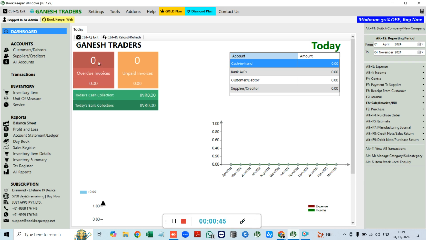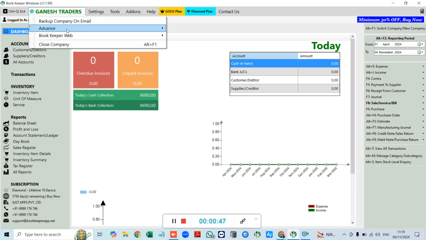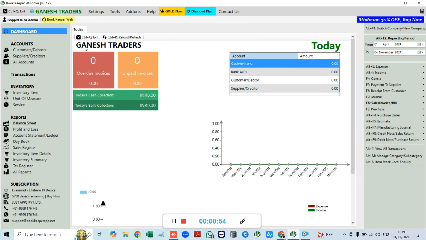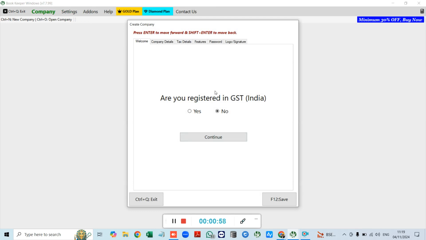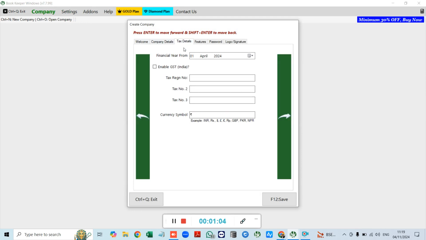Once you open the desktop application, the first thing that the software will ask you is to create a new company. Okay, you will get a window something like this for creating a new company. So you can go to the new company option and set up your company file by adding your company details. You can also add your GST number. From the tax details, you can enable the GST feature.